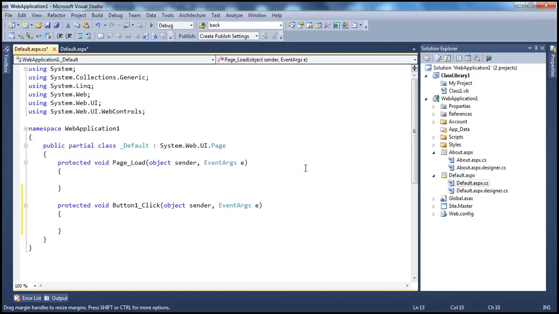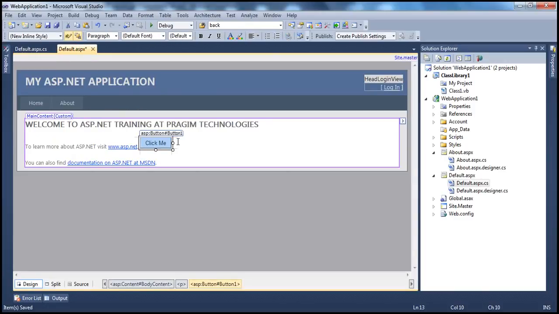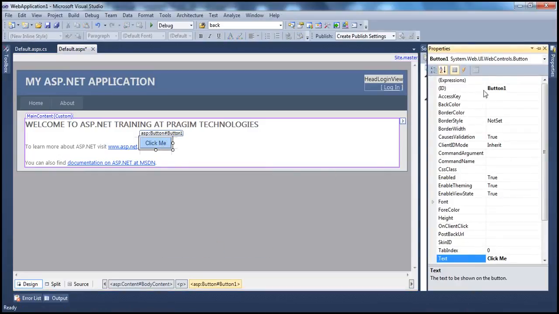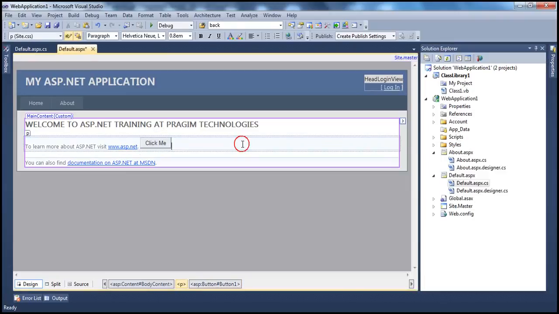But on the other hand, there is some code that's automatically generated by Visual Studio when I drag and drop, for example, this button control. Okay, so there has to be a declaration for this button control. So where is this auto-generated code present? That code is present in this designer file. Now if I right click on this button control and select properties, the ID of this button is Button1. Okay, now where is this Button1 declared? That is declared in the designer file.